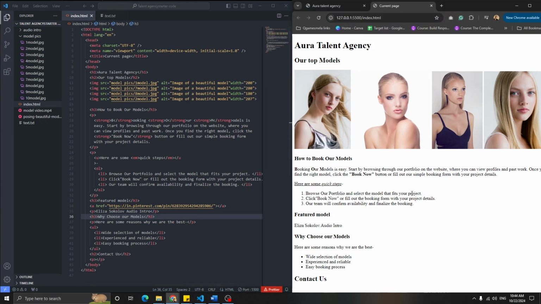But this is actually not enough because we're not going to notice anything that has changed on our HTML page. We also have to add the anchor text, and that text goes between the anchor tags. So out here, I am going to mention the name Eliza Sokolov because I want that name to have that link. Basically, Eliza Sokolov has a link to her personal page, but of course out here we have just added a random model's Pinterest profile. But this is how we are going to practice adding the hyperlinks.